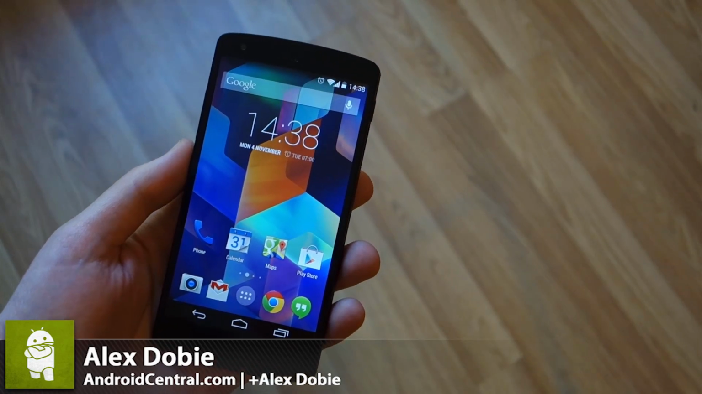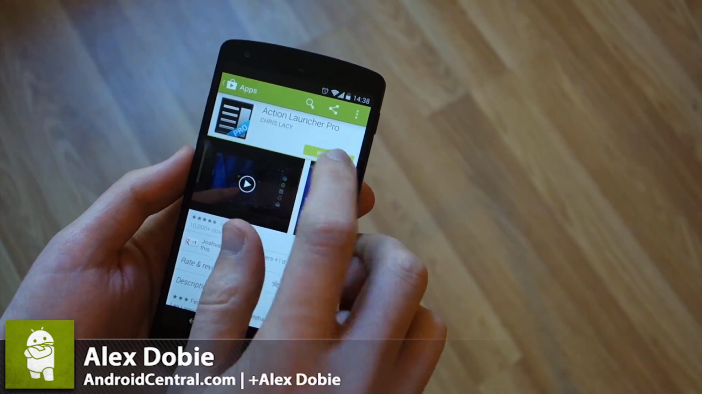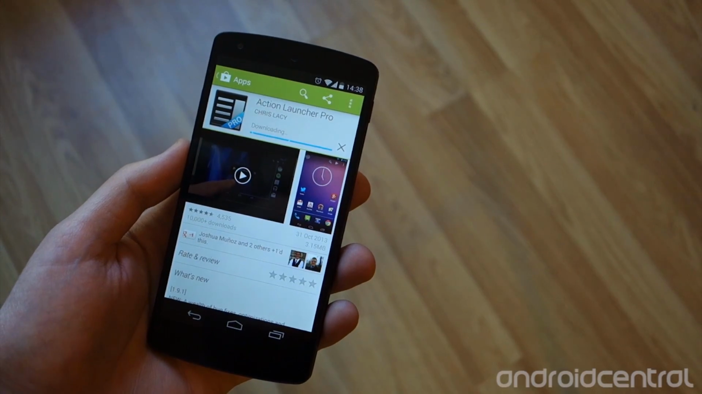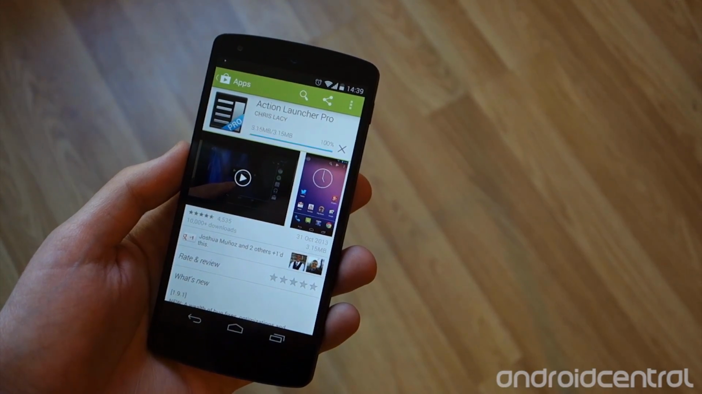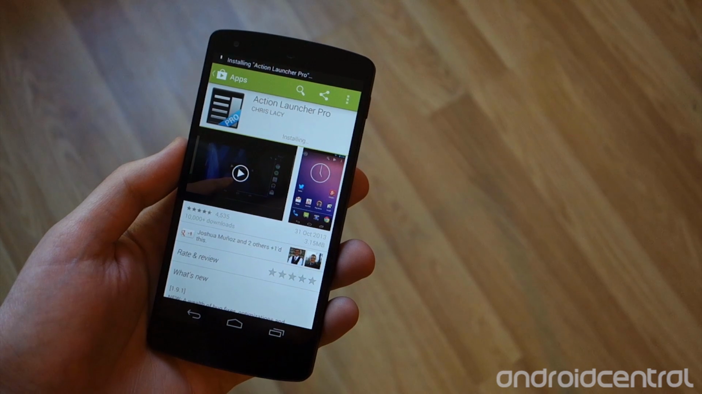Hey, this is Alex from Android Central, and this is just going to be a very quick look at how to change your default launcher on Android 4.4 KitKat. So we've got the Nexus 5 running KitKat here, and we're just going to install Action Launcher Pro to show you how this works.